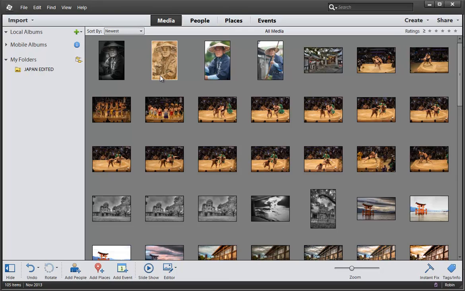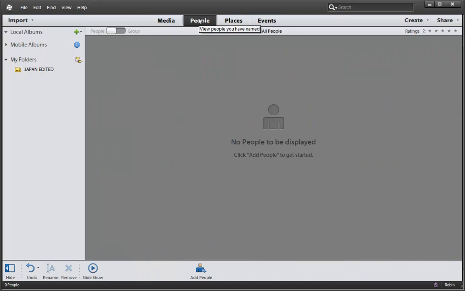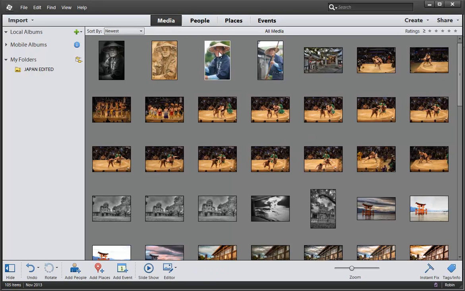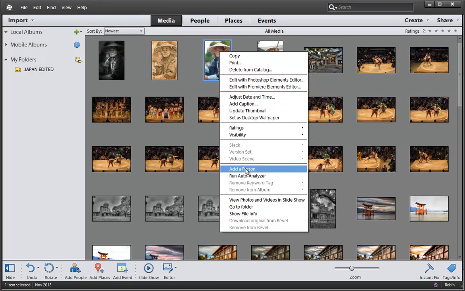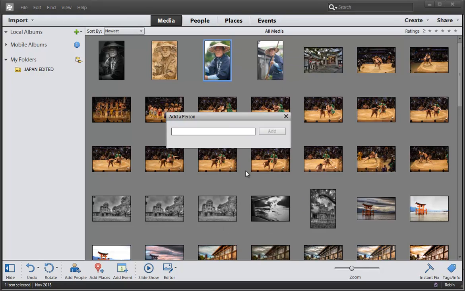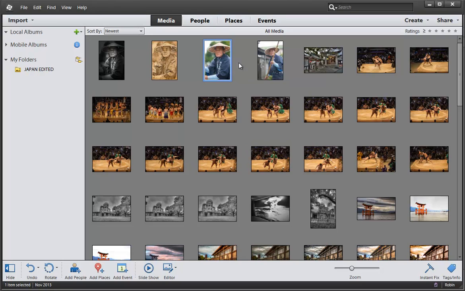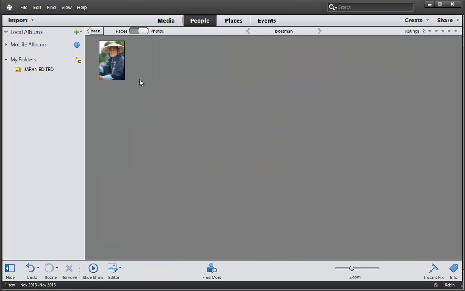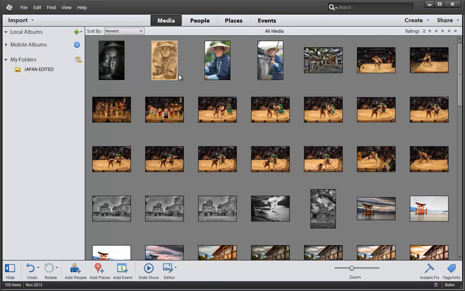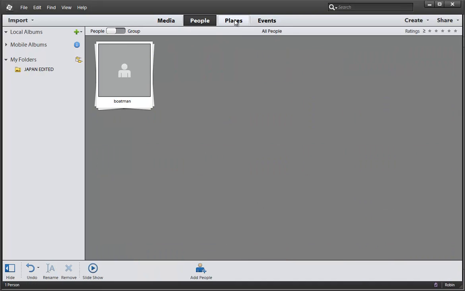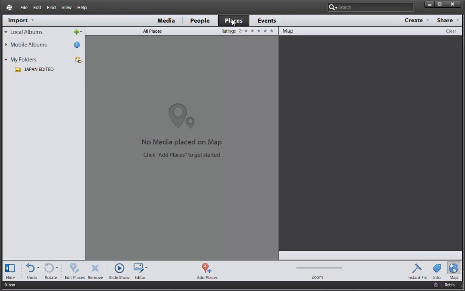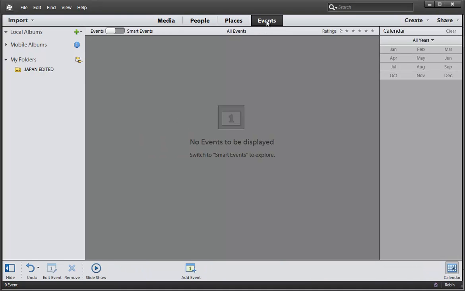But you can subdivide them into people, okay? And I can go through my media and say, hey, he looks like a person. So I can add a person. I can just call him Boatman. Ding, successfully added. All right, so he goes into the people folder. There he is. If you want to separate your people photos into a separate area, you can go people, you can even go places. It's mad, isn't it? Places. And we can even go events. So there are different ways of cutting up the massive amount of pictures we're going to get into our organizer window.